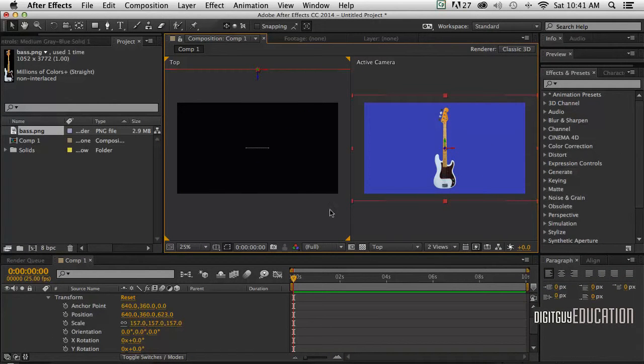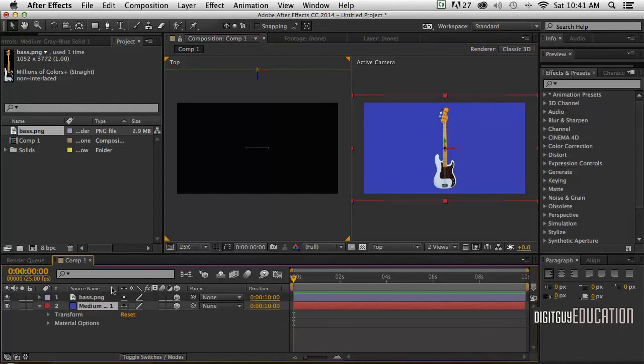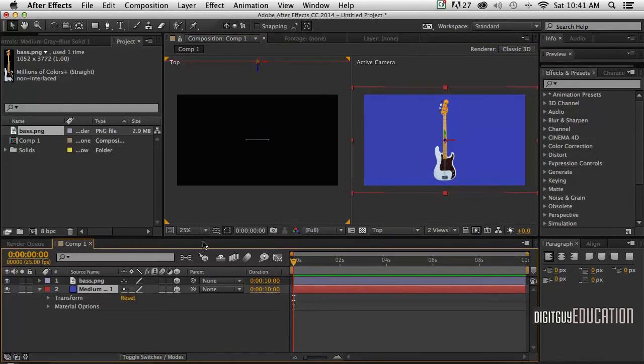And now we can start to animate the base. So to do that, I'm going to go to the base layer. Might actually move that up a little bit.